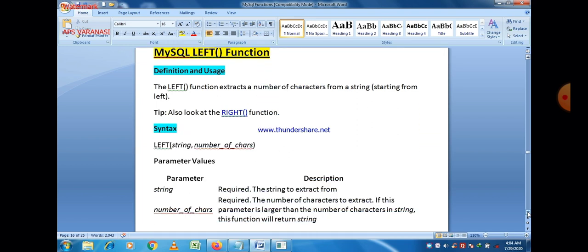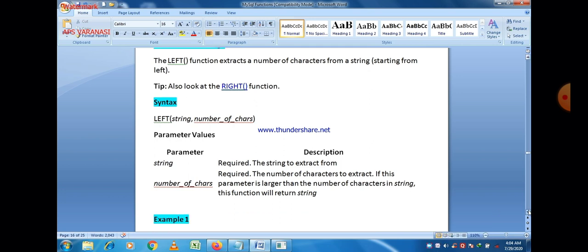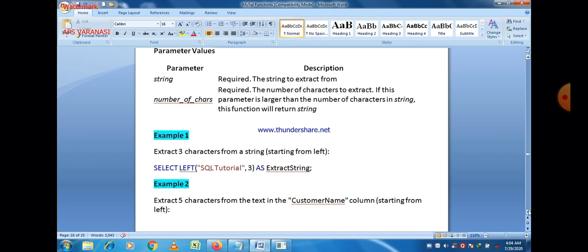And left is just opposite to that, all the rest of the things are the same. So it extracts the characters from the left hand side. It also takes two parameter values, same as in the case of right, and these are the string and the number of characters.